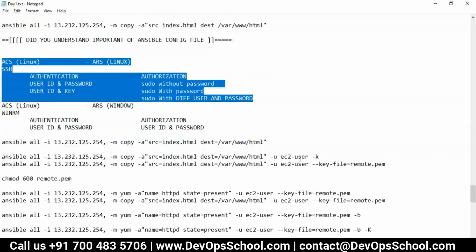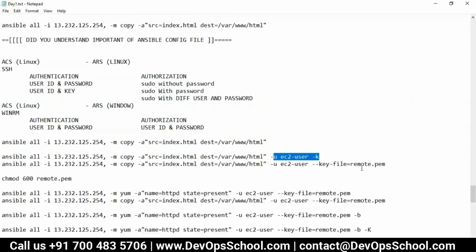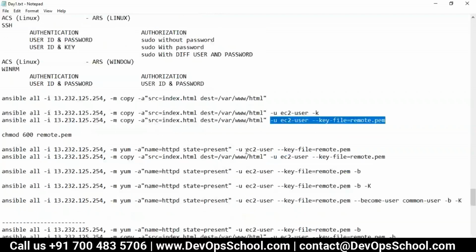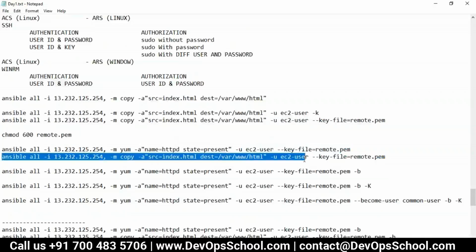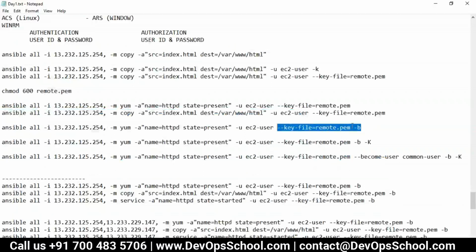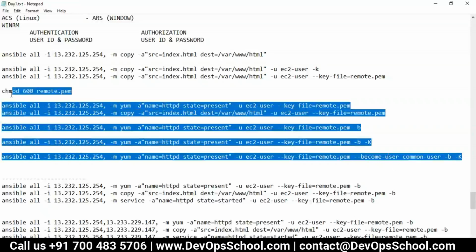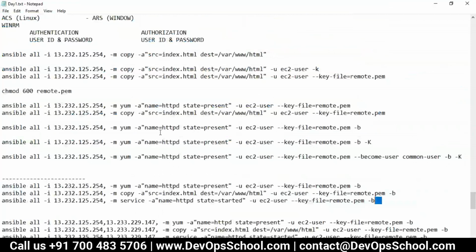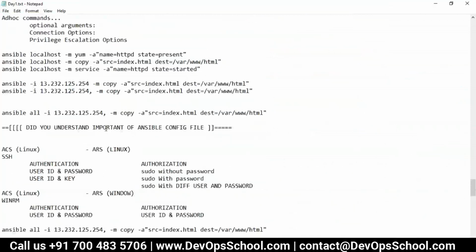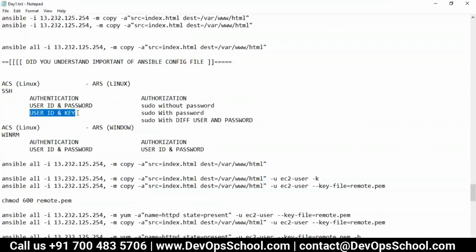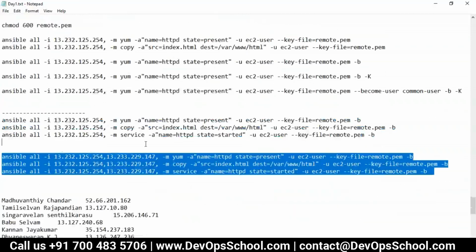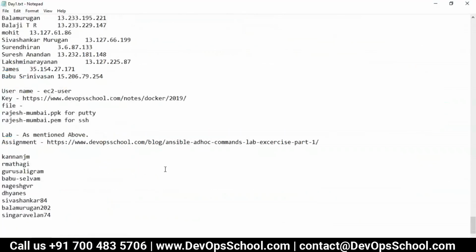And for each option we discussed here, this is authentication with user ID and password, user ID and key. Here, user with a key, and authorization sudo. Here sudo with a password, and here sudo with a different user ID and password. So all options we wrote here, and then finally, because our server scenario was user ID and key without authentication and authorization, this one. So only B worked for us. So we used it, and after that we got into the lab.